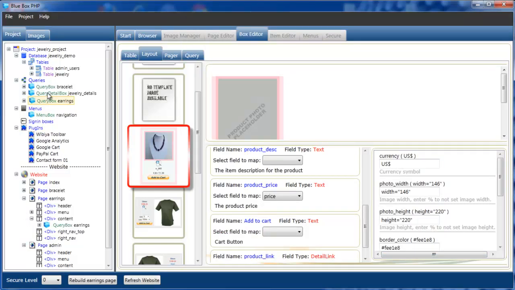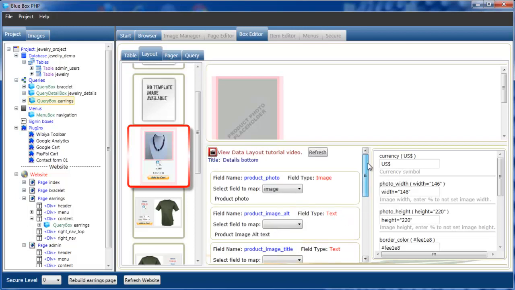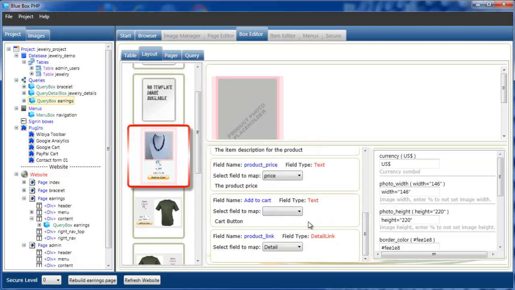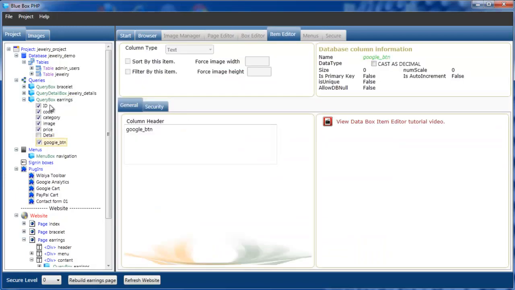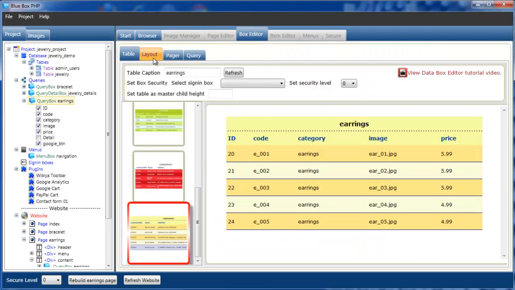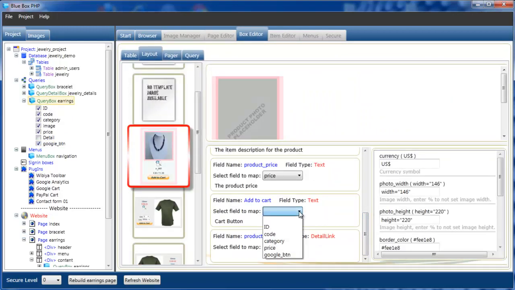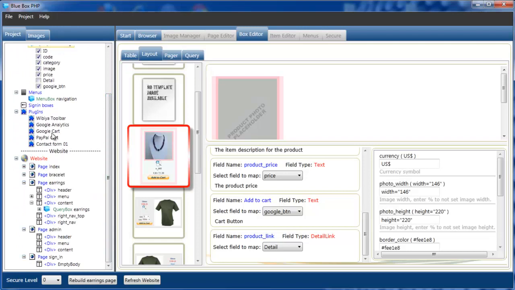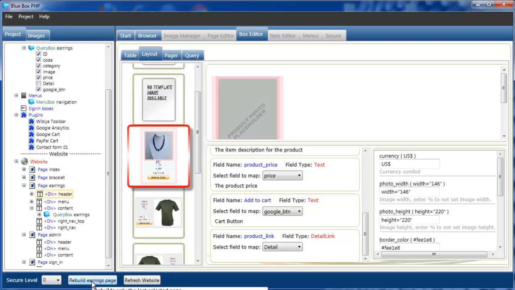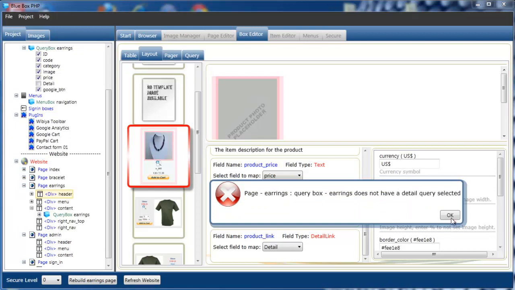If we now, again, refresh the list so the item gets displayed, or new item, if we open here, we'll just select any other node and go back to our query box, go to layout, and now we can see our Google button's been added. And the final thing we need to do is drag the Google Cart into the earrings header, and we'll rebuild the earrings page. Again, we haven't got selected our detail.